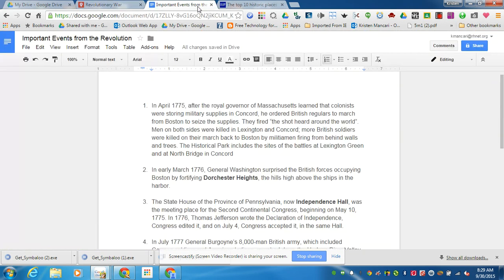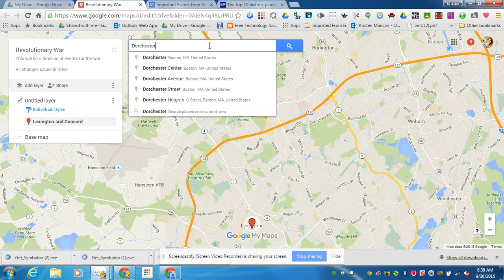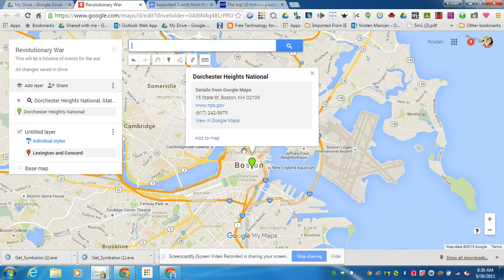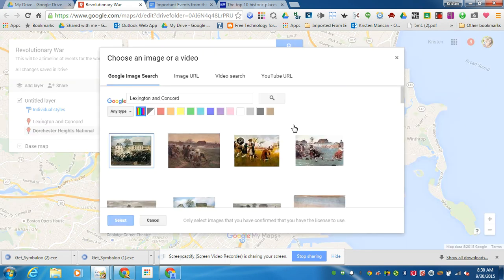Next, I'm going to go back to my notes and I'm going to look at the second place. The second place that I'm going to talk about is Dorchester Heights in Boston, where the British surprised the Americans. So I'm going to write in Dorchester Heights. And there it is again. It's a national monument. So I'm going to add this to my map. It will change my pin color, and then again I'm going to go in and add a picture.